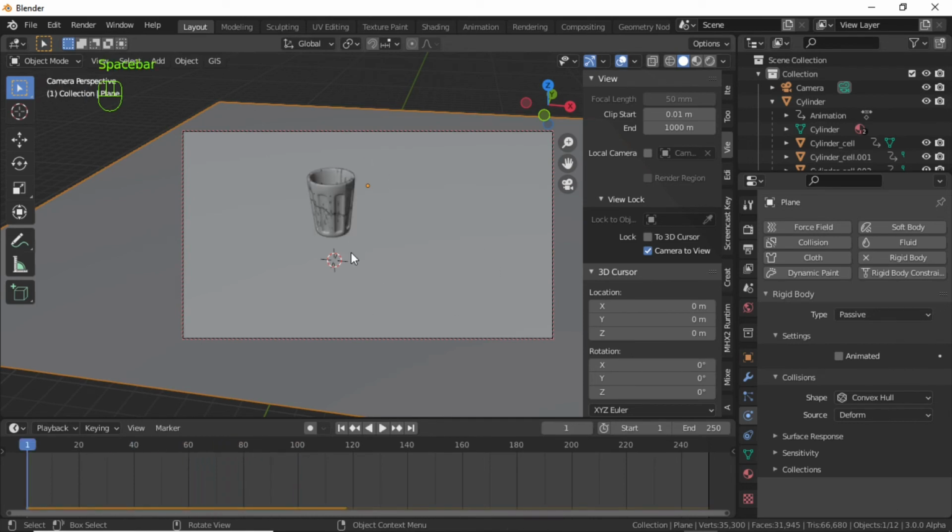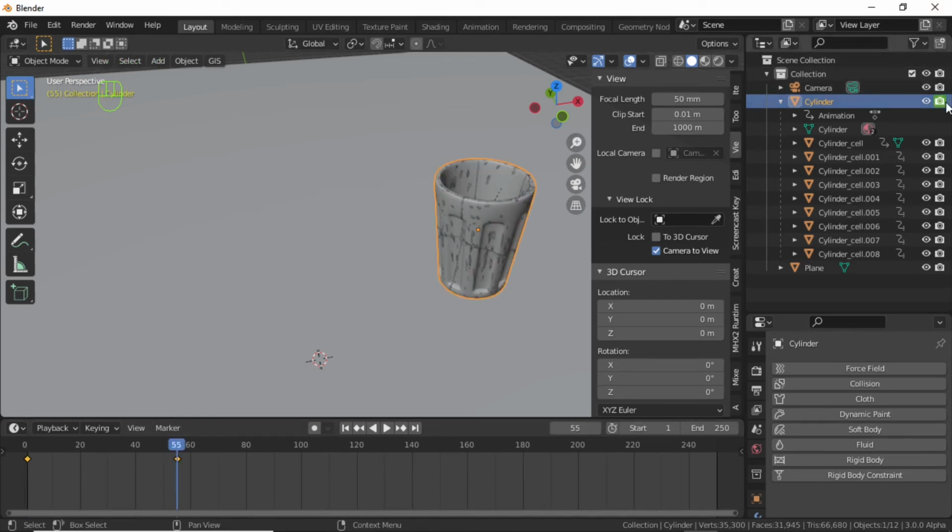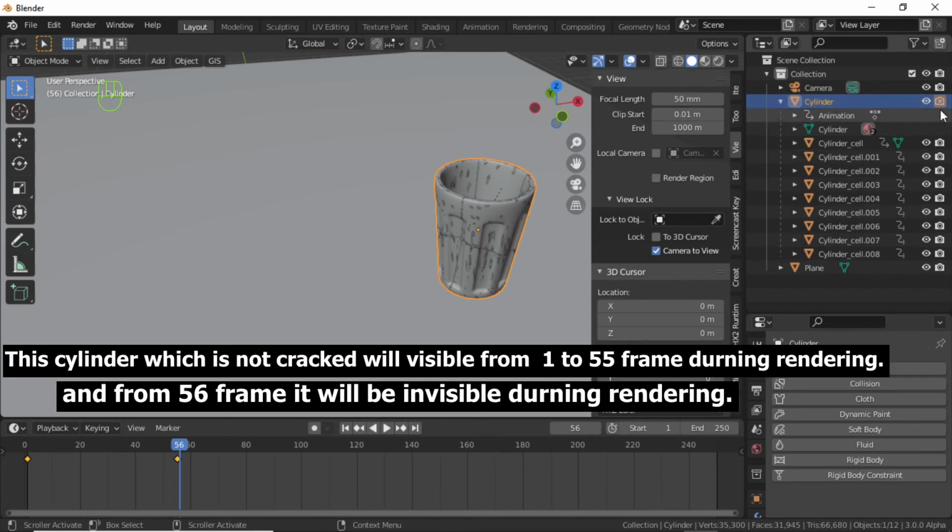Now we have to animate render properties. So select first cylinder which is not cracked. Make sure you are at first keyframe. Then keep mouse cursor on this camera icon. Then press I and add keyframe on it. Now change keyframe value, that is 55. Now press I. Now change keyframe value, that is 56. Now disable this render option.